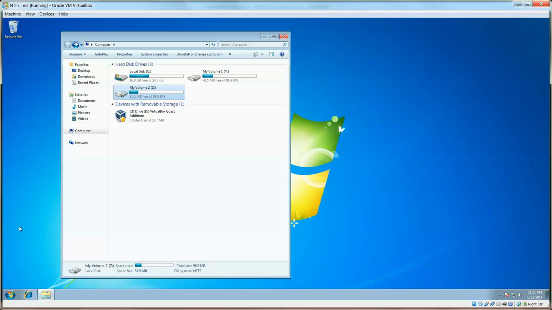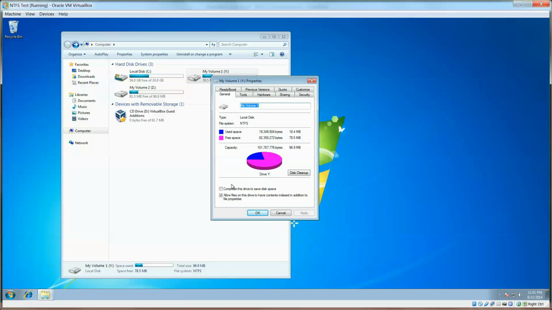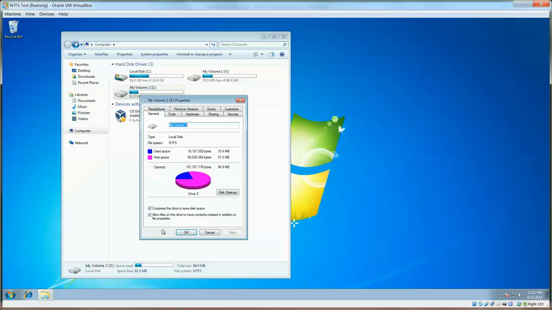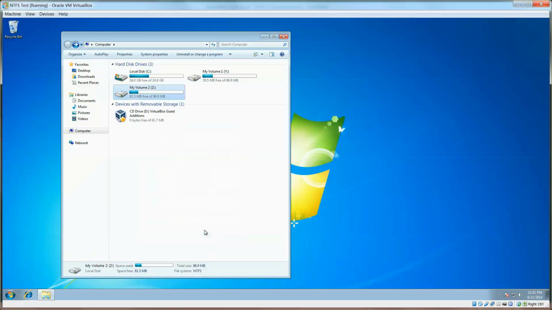I've done a lot of pre-setup here in advance, so I'm going to run you through what I've done. You can see here this is a Windows 7 virtual machine where I have two NTFS volumes created. They're about 100 megs each. If I show you this first one here, you'll see volume 1 compression is not enabled, and on volume 2 I have it enabled. This is just a built-in feature of NTFS, of course. It can be enabled in whatever version of Windows you're running.